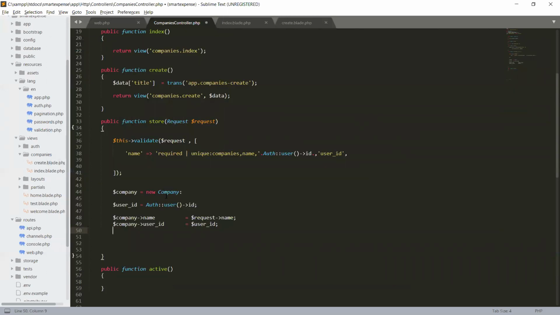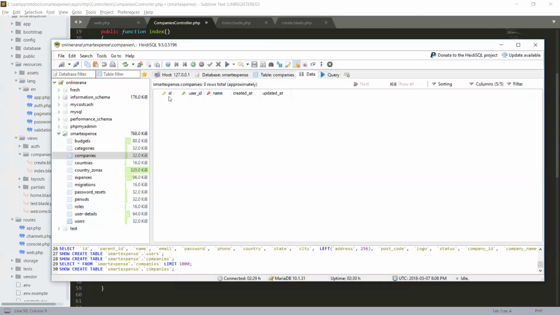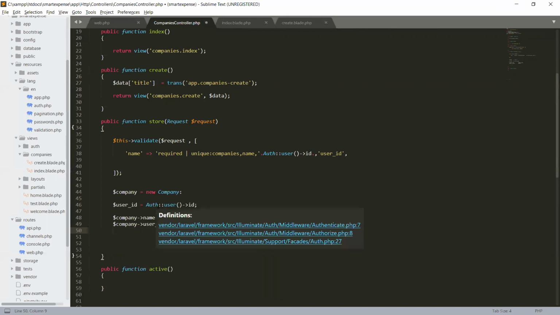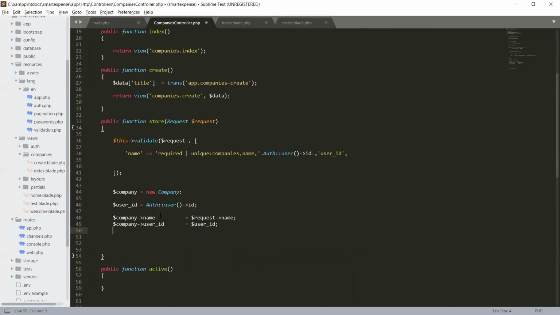So we have a company model. We are instantiating, creating an instance of a company model in a company. This variable now has access to all the fields: ID, user ID, name, created and updated. We can access it by creating a reference to company name, and it will be equal to the request that we are getting from our form, and it will be the name. In the same way, user ID in a company table will be equal to the currently logged in user, which is Auth user ID. By using the facade Auth, we can get the ID of the currently logged in user.